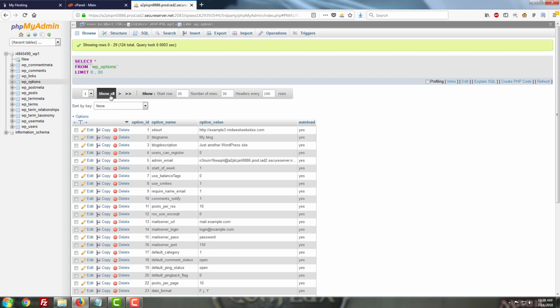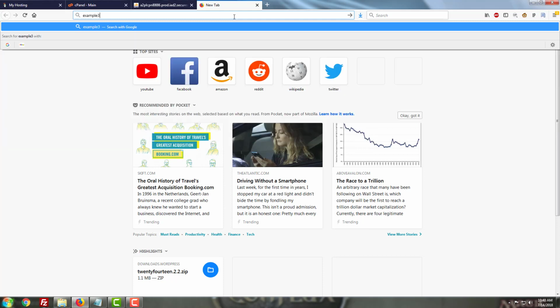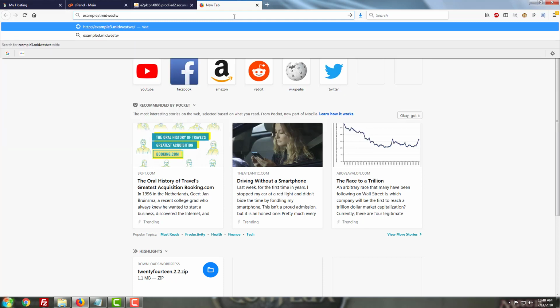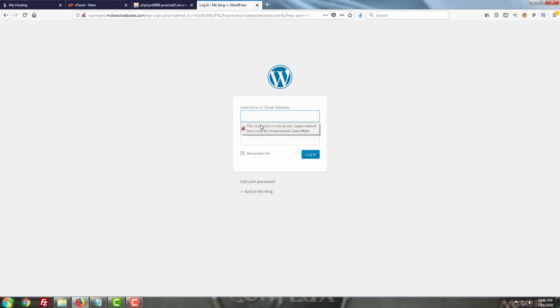Now, there are two fields that we're going to want to update here in order to change the domain name for our WordPress website in the database. And I'm actually going to log in real quick so you can see where they correspond to in WordPress as well. So we're going to go to example3.midwestwebsites.com/wp-admin. We're going to log in.